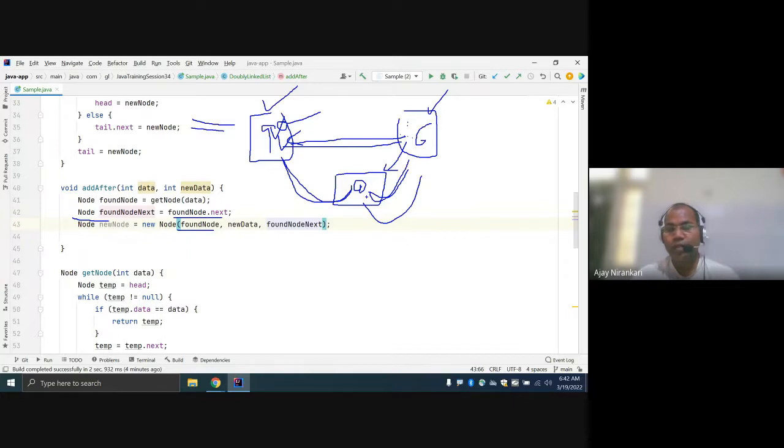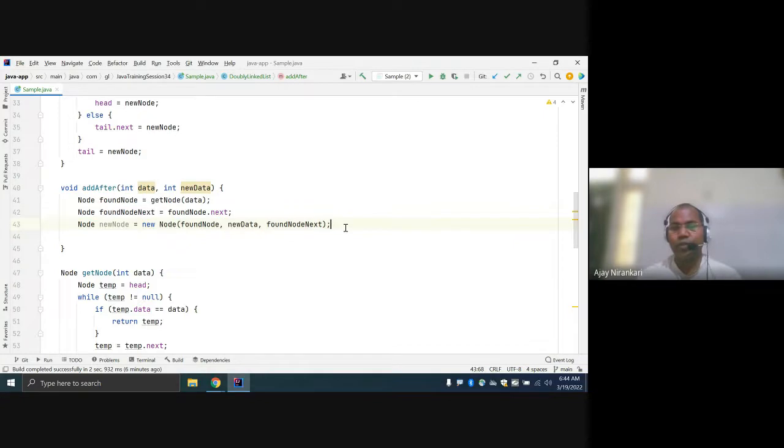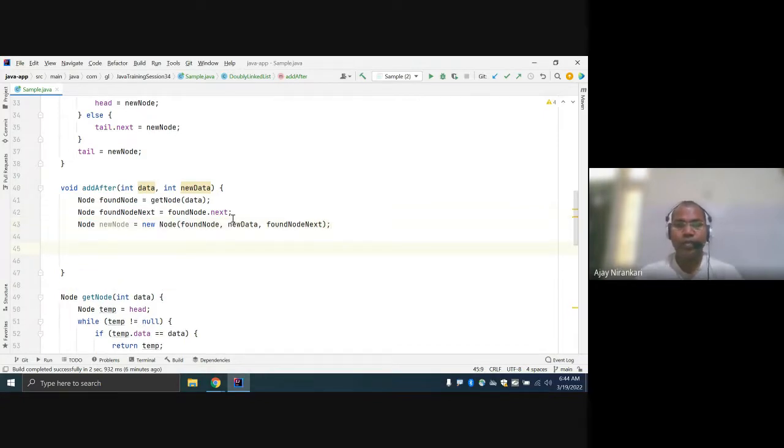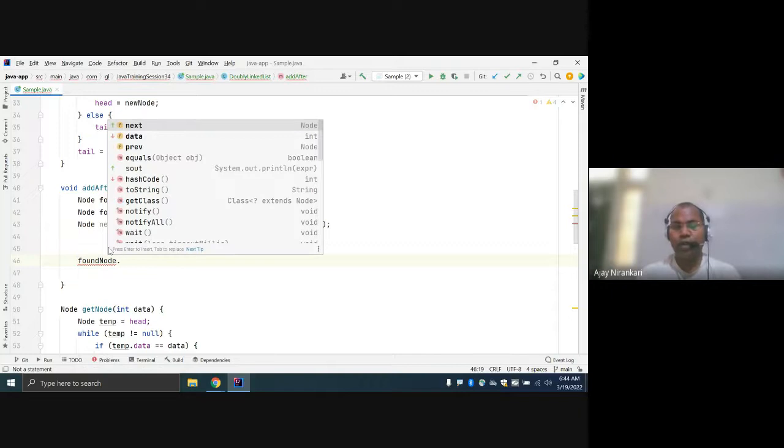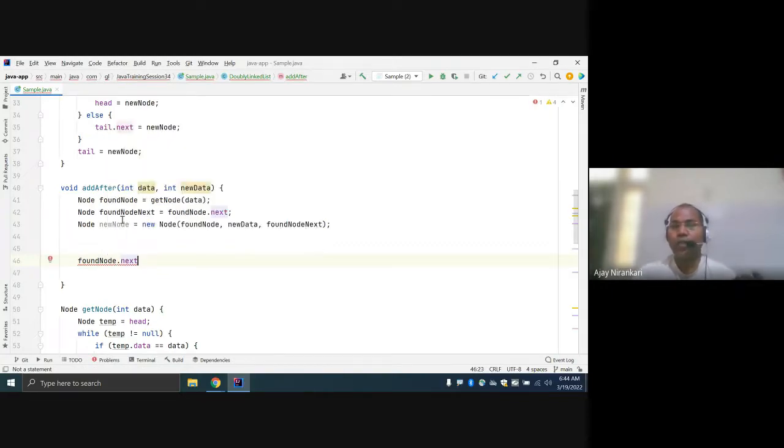Let's write the code. So let's take this found node. Whatever the found node we have, found node dot next, what would be the next? Next would be the new node, right? Because after found we want to add the new node. Correct?